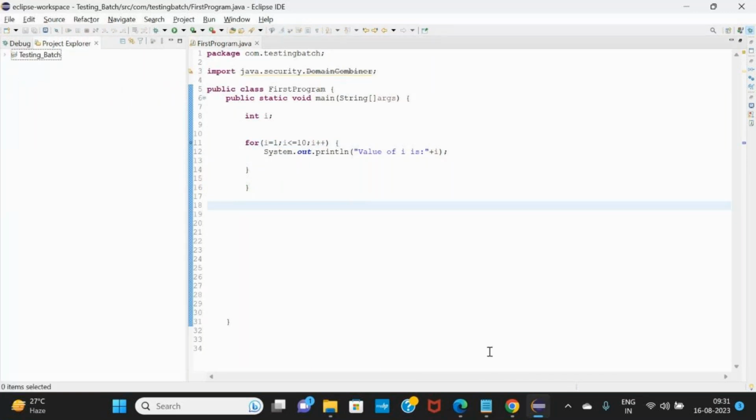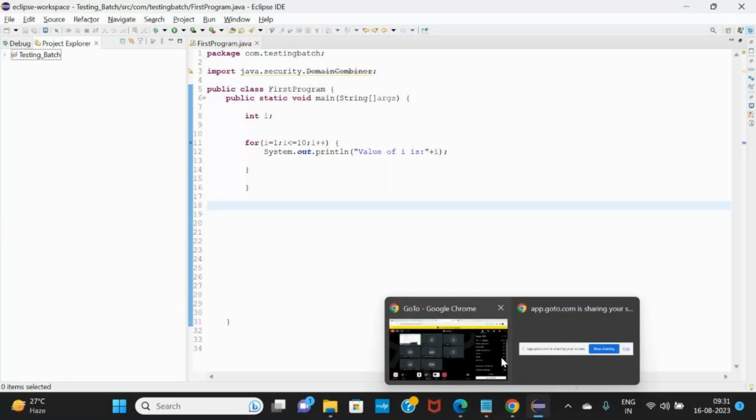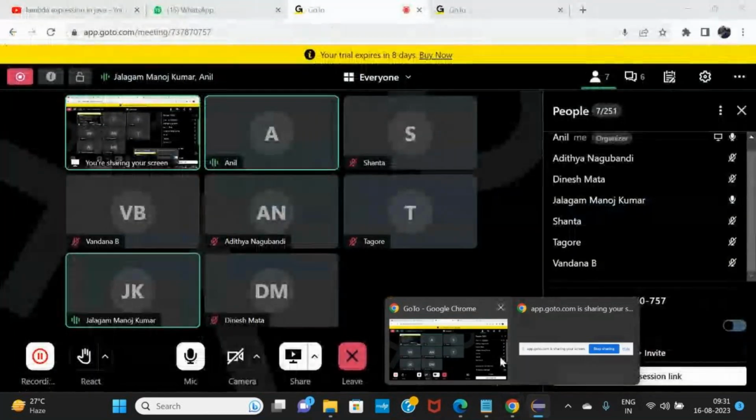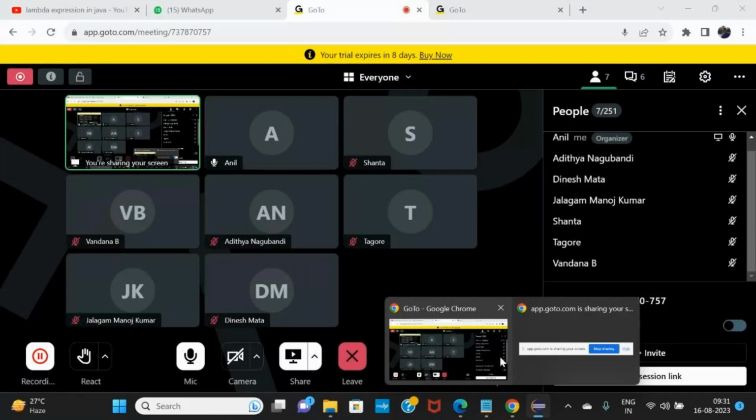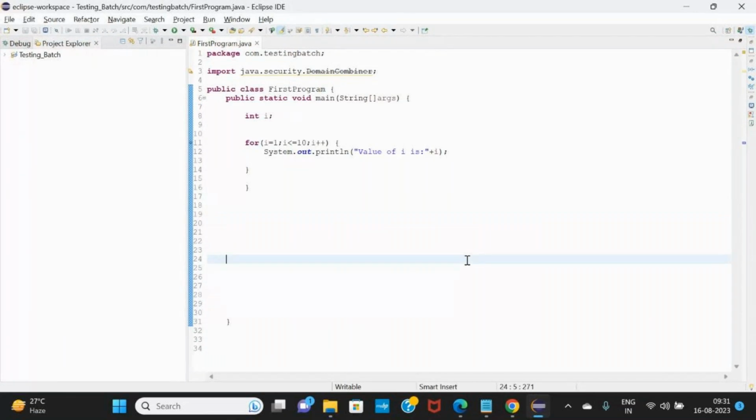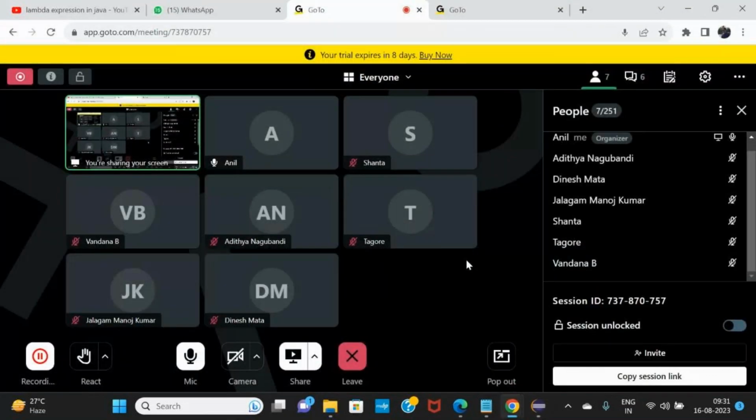Everybody clear? Any doubts? Manoj, any doubt? Yes, sir, definitely no. Dinesh? No, no. Okay. Tagore? No, sir. Not about it.